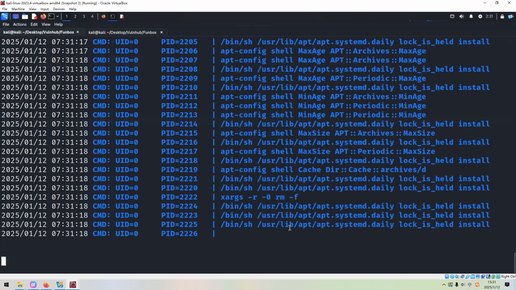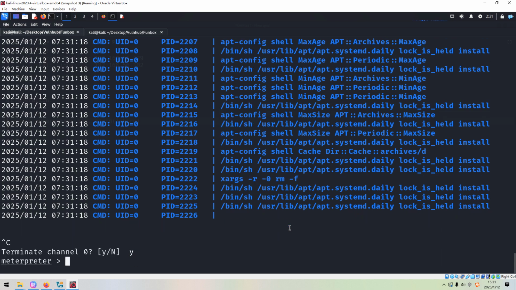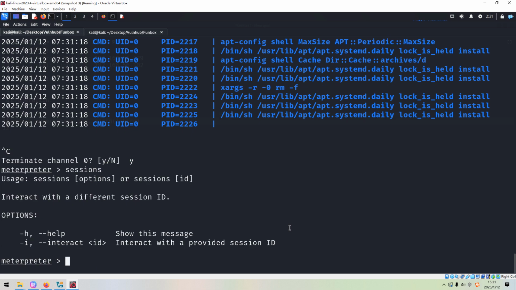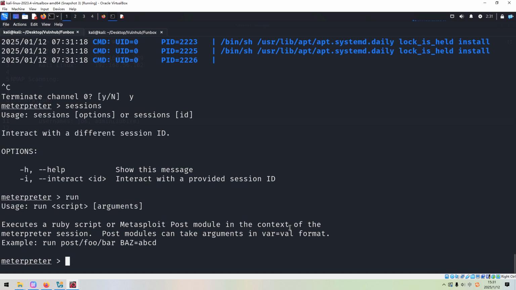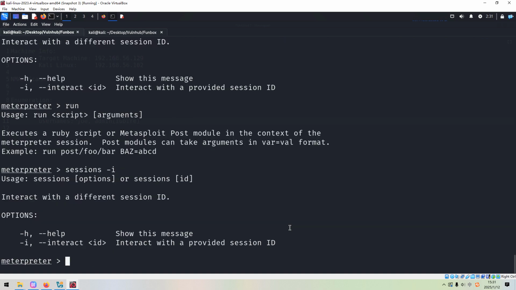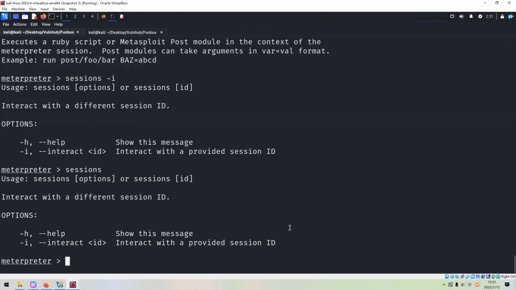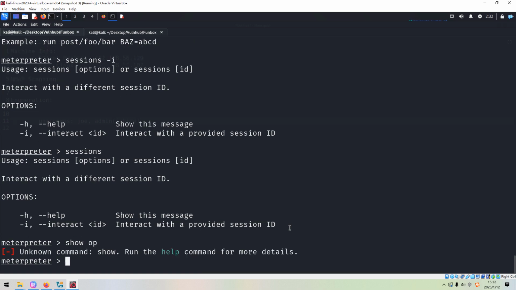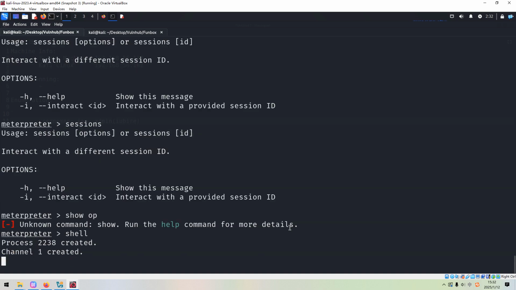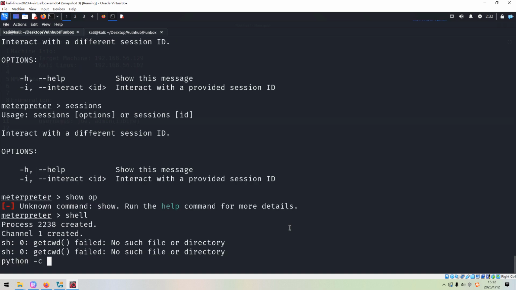Okay, so I think now I'd like to disconnect terminal and the sessions. Okay, I think we can run it again. Okay, so the sessions, no sessions, show options, show all. I think now we are in Meterpreter, and then we can run shell again to get interactive shell. Sorry, my bad. Import pty module and pty spawn.